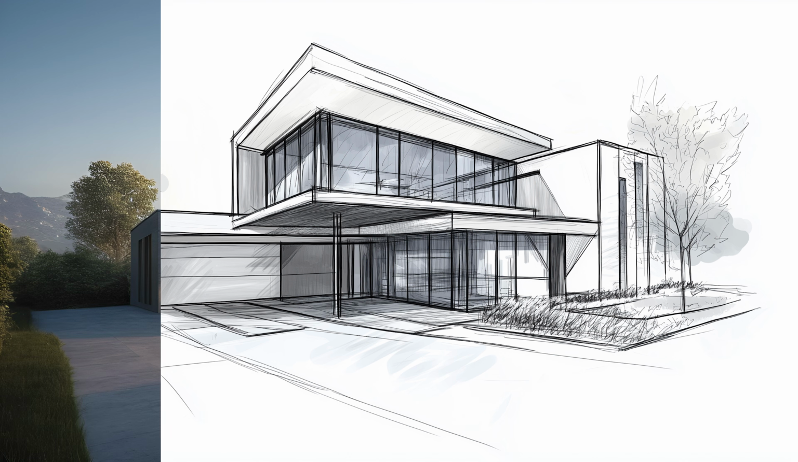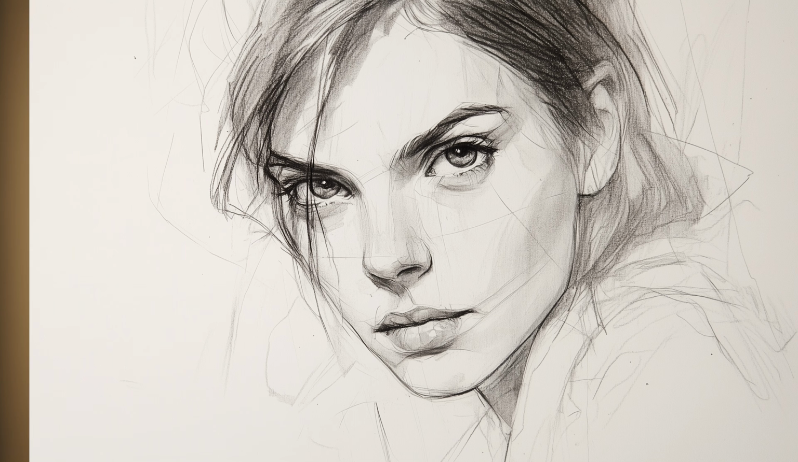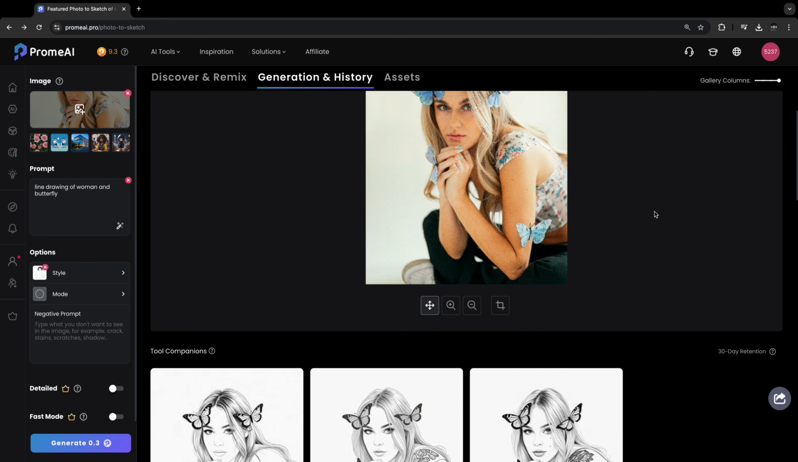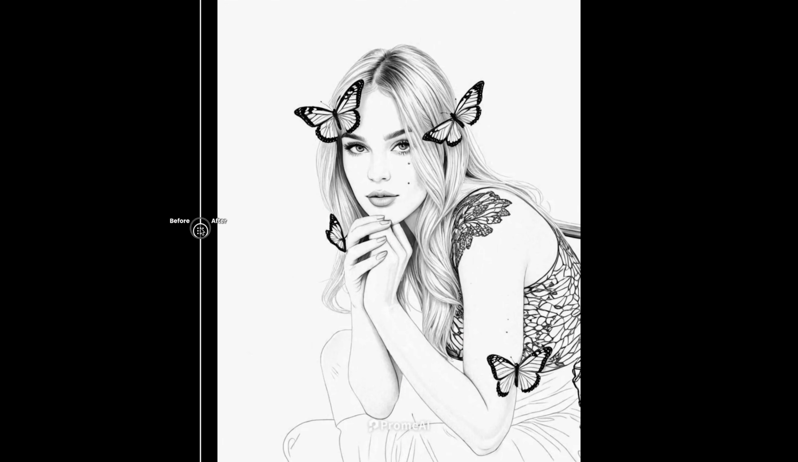I have tried with architecture sketches and portraits as well, and they are working really great. We also have photo to sketch, which does the opposite of that because it takes photo input into a high quality sketch.